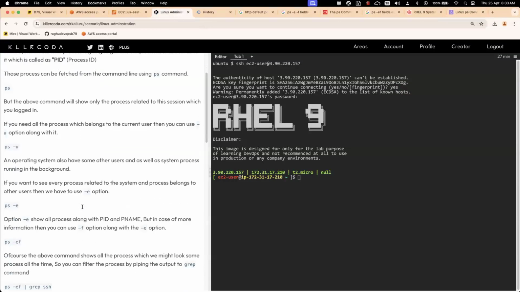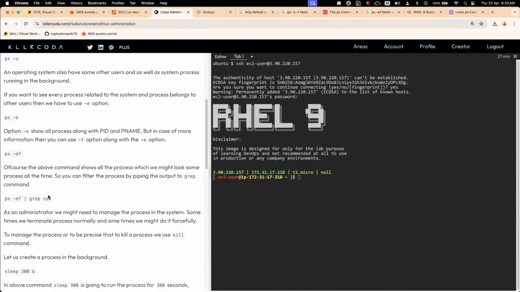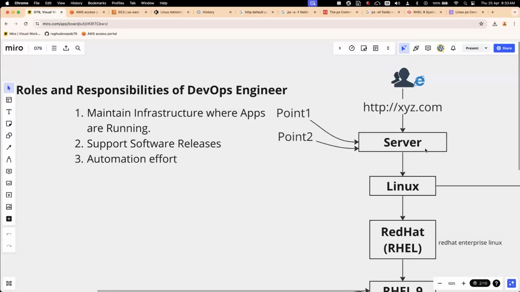Simply, if you want to get the information of a process, you're searching for some process, whether it is running or not running. For an example, if your job is all about a web application, whether it is running there or not. Someone reported that whoever is using XYZ, it is not working. What do you do? The first thing you do is log into the server and check whether the process is running or not.